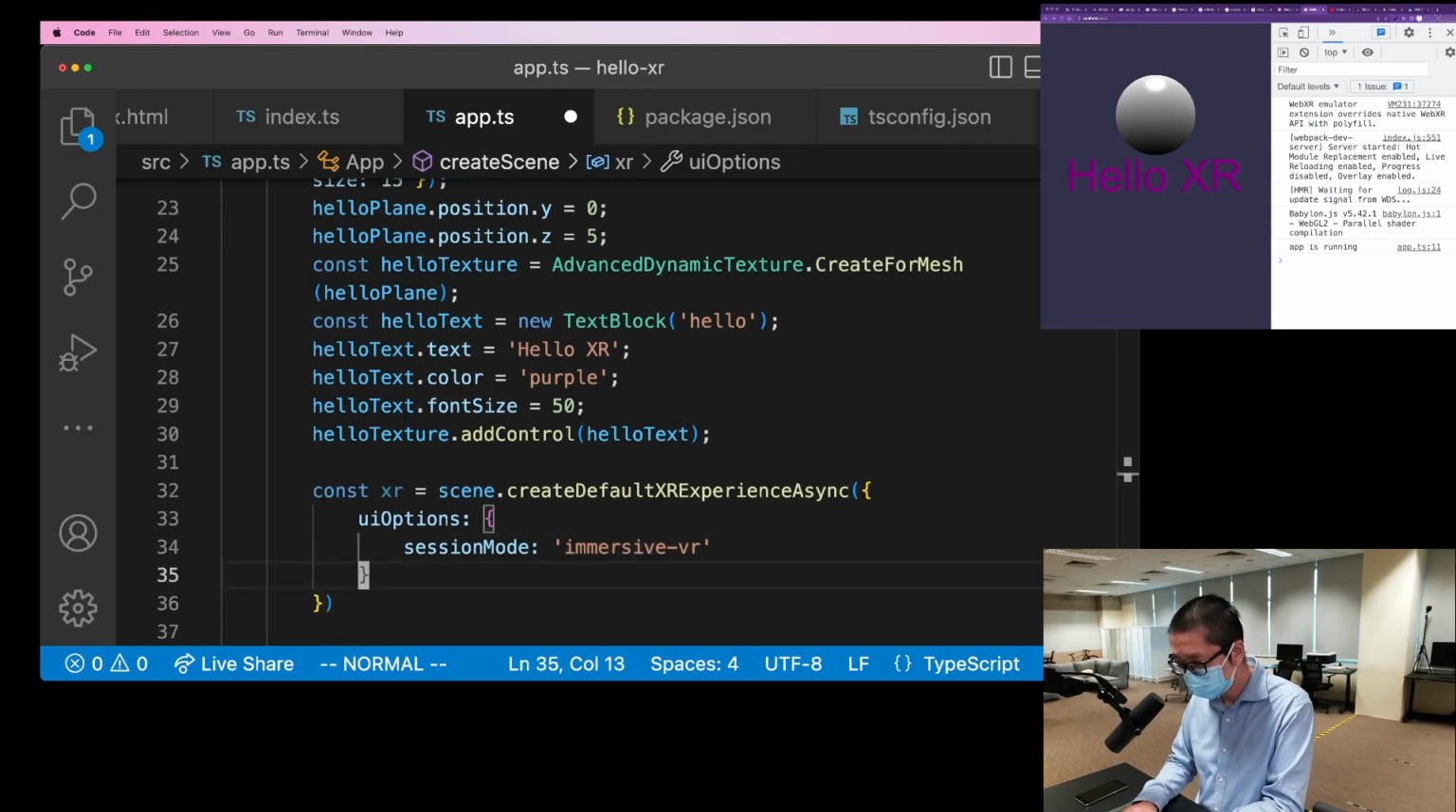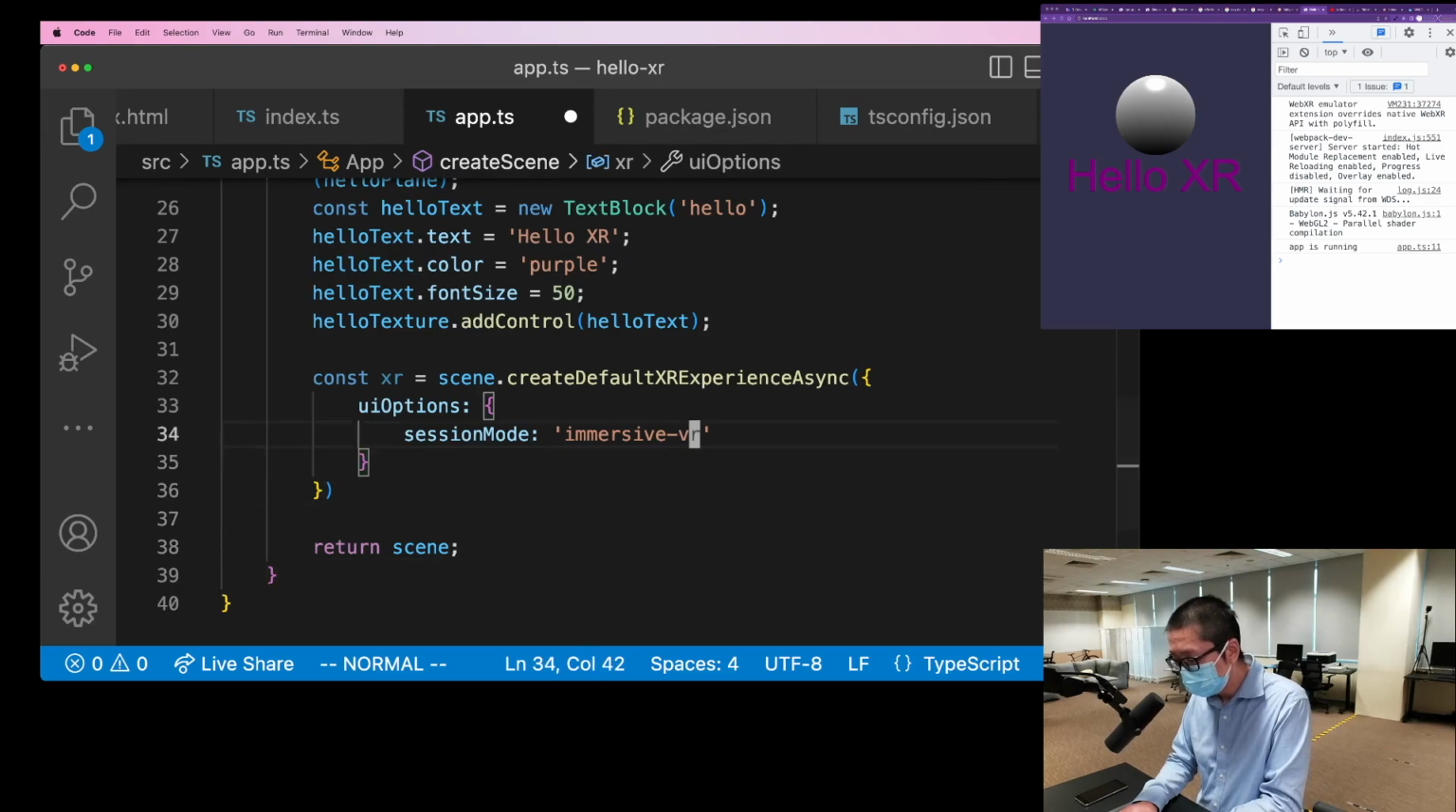Is the configuration only for UI, right? Yes, it's a UI option, and by setting the UI option we're also telling BabylonJS that the scene should be shown in VR or AR. I think that's it, although it will not work yet.